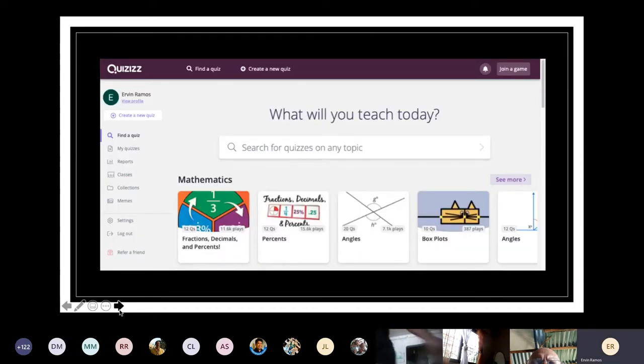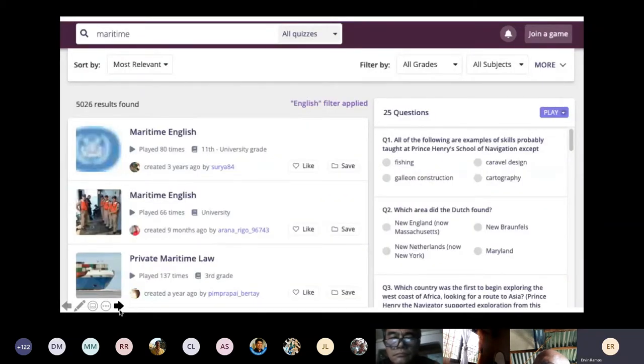The second feature is that you already have quizzes there on the website. So you could use some of the quizzes which were made public. I tried looking for some maritime-related quizzes, and based on this search it was able to find 5,026 results. So there are many available resources already which are free.